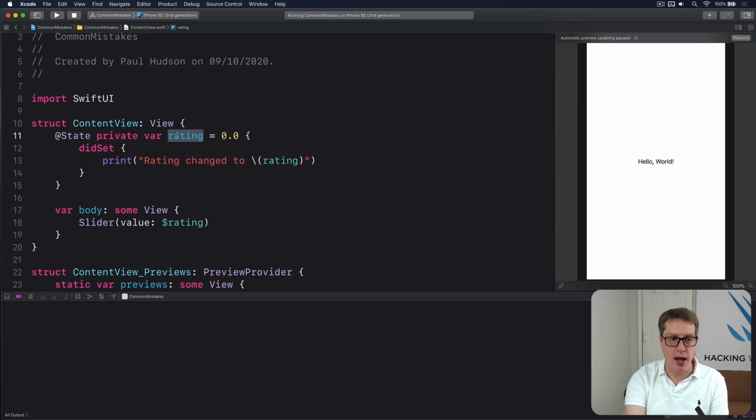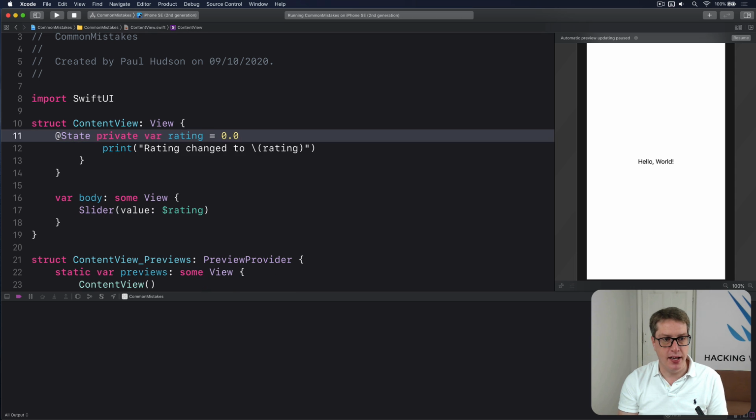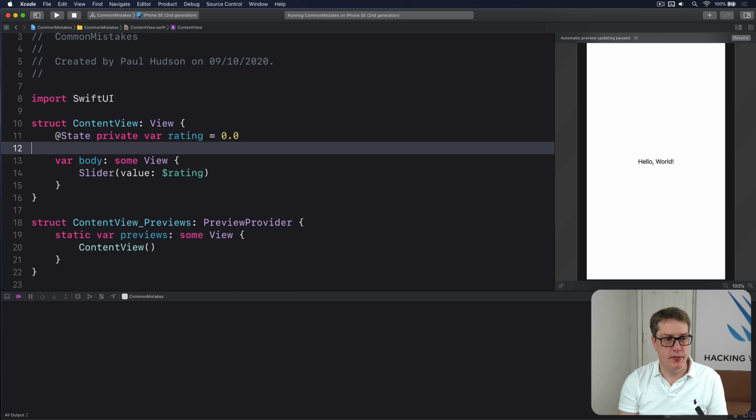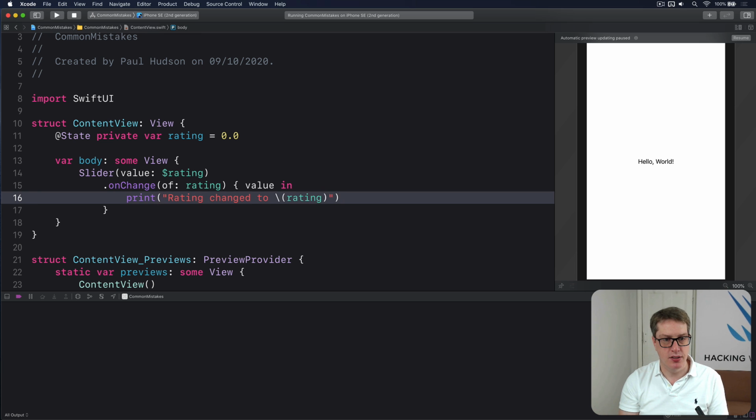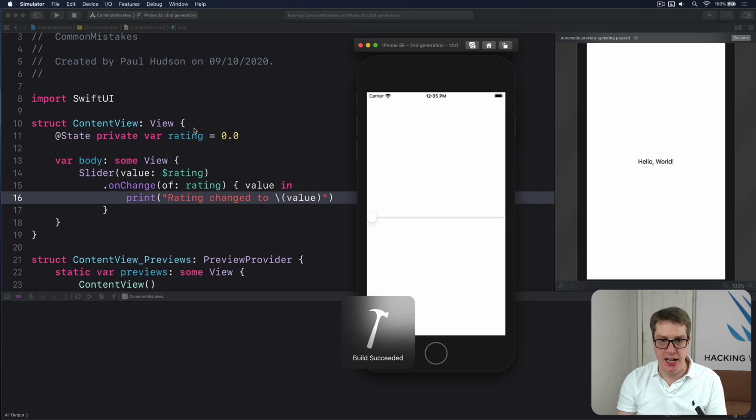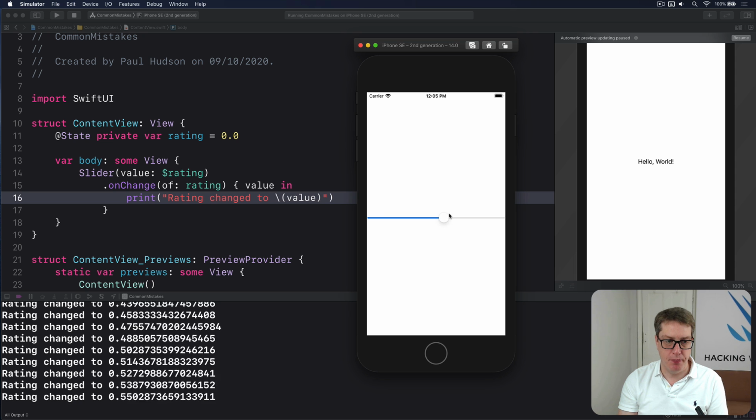And the SwiftUI native approach to fix this is to use the onChange modifier. So you'd sort of scrap this code here. No more didSet. And instead say that my slider has an onChange of rating. Bring the value in and then just print out rating change to value like that. And that will now watch the rating value if it changes. And when it changes, it'll print our code out. So here you go. Boom. So that's the way SwiftUI wants us to do it.